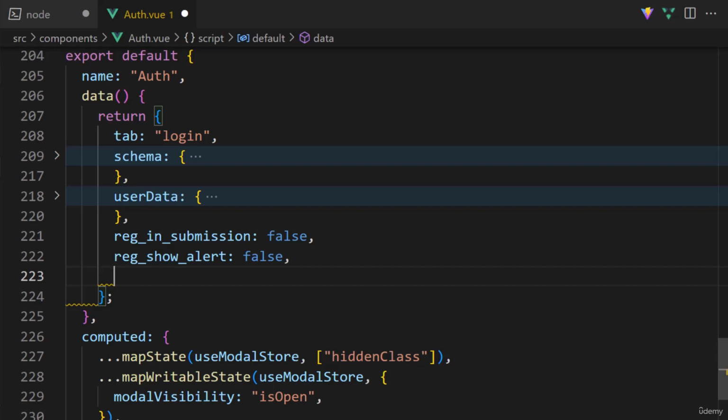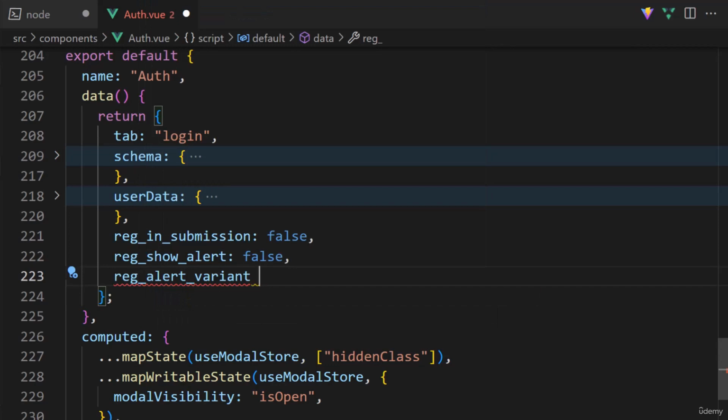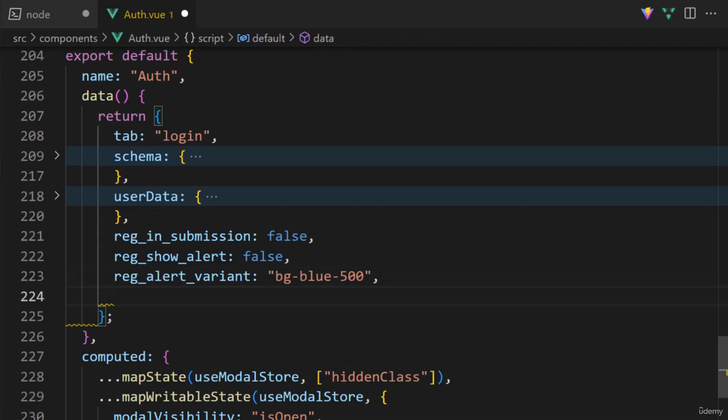The next property we'll create will be called registrationAlertVariant with a value of bg-blue-500. We are going to have different colors of the alert box. We are going to be using the color blue to indicate the form submission is in progress. You'll see how this class will affect our alert box in a moment. Let's keep going. The last property we're going to create is the message. We'll call it registrationAlertMessage. Set it to the following. Please wait, your account is being created.